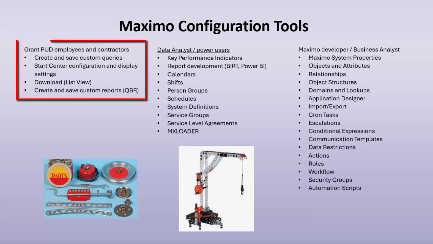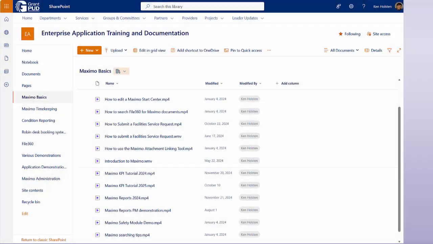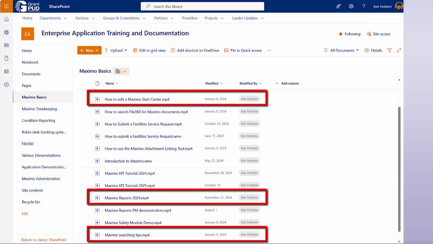The list on the left are configuration tools available to all Maximo users. Anyone can save custom queries, configure their start centers, download data, and create and publish their own reports. I've already produced tutorials about that stuff, so I'm going to skip to the next column.